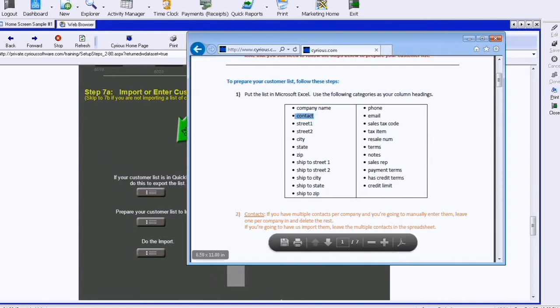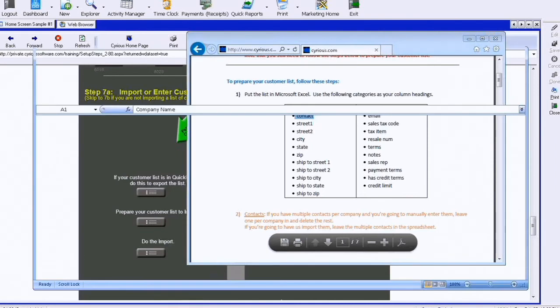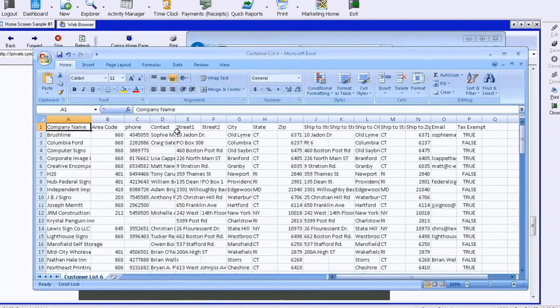Now, looking at this in a spreadsheet, when we fill it in a spreadsheet, you'll see my column headers. I don't have them all. You don't necessarily need them all. This is just a sample. You'll see tax exempt is true or false, email, ship to. What you really want to make sure here is you don't have any extra spaces. They just create more headaches.